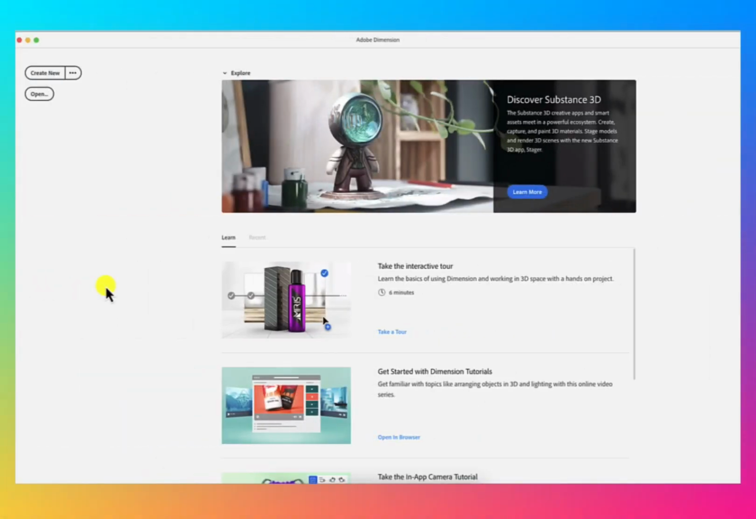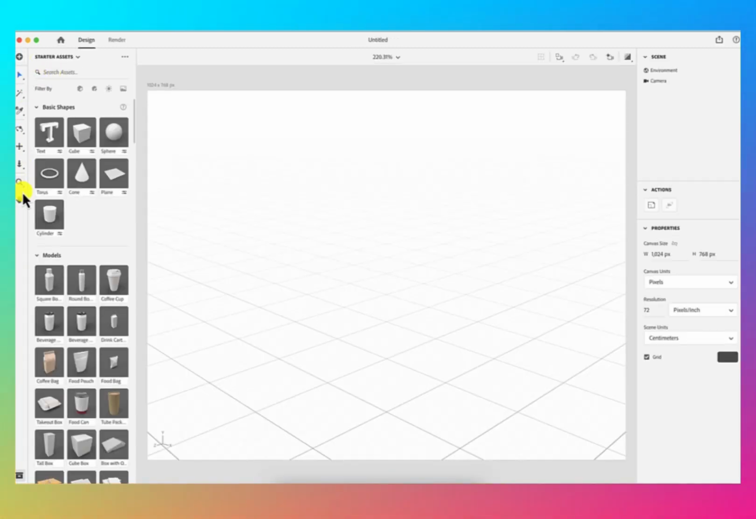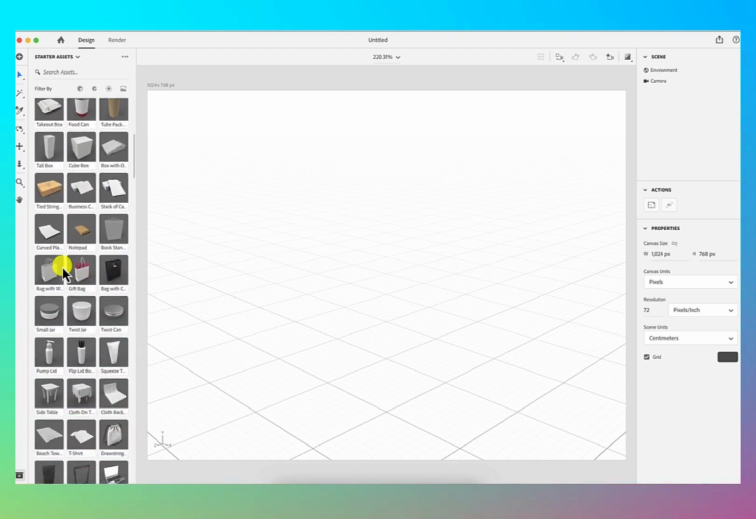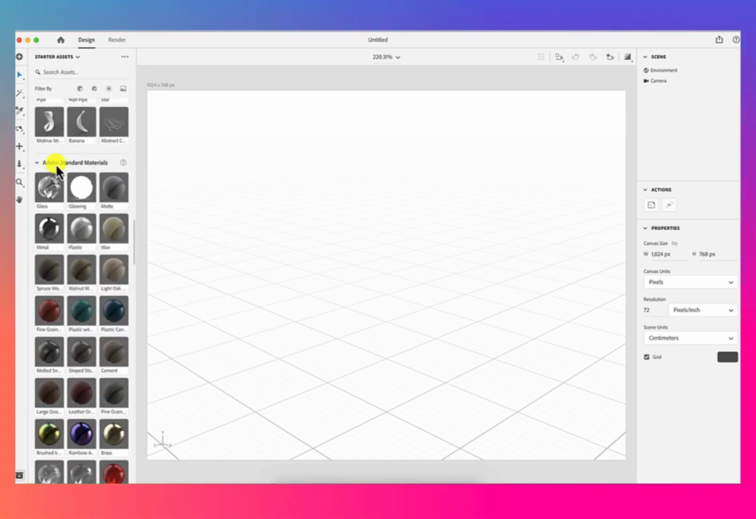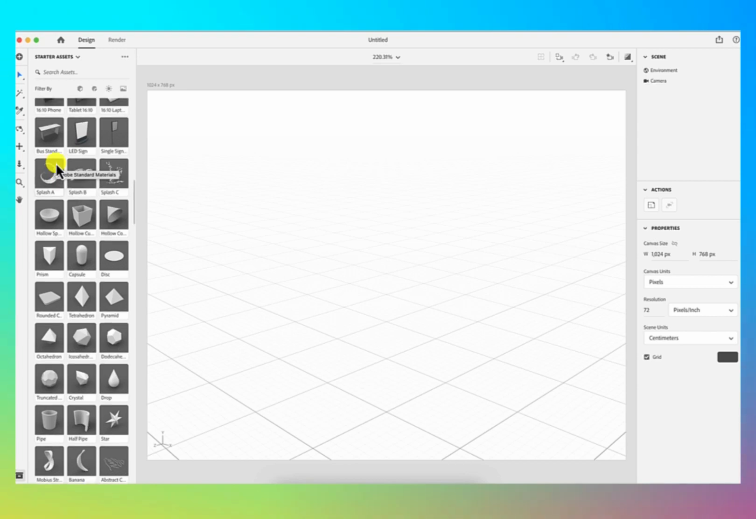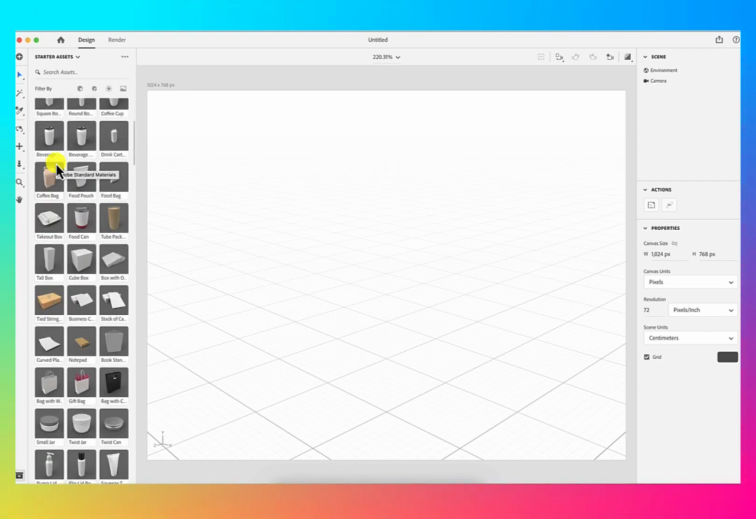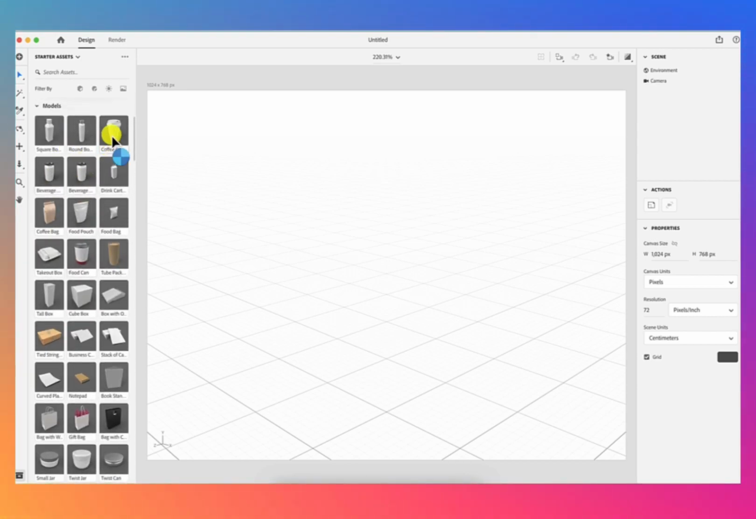Once you launch Adobe Dimension, you're going to click on Create New. Okay, on the left-hand side, we have the toolbox, and we can see the starter assets. We have access to a variety of basic shapes, many different models you can choose from, and quickly import to your scene. For example, let's import this coffee cup.